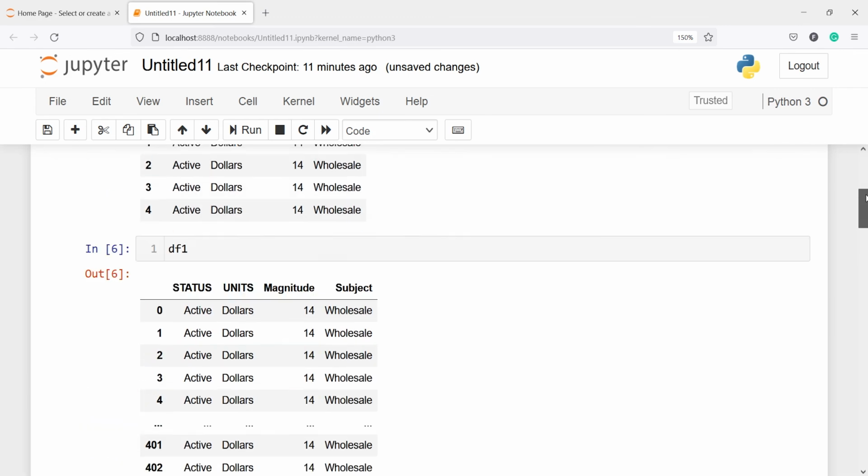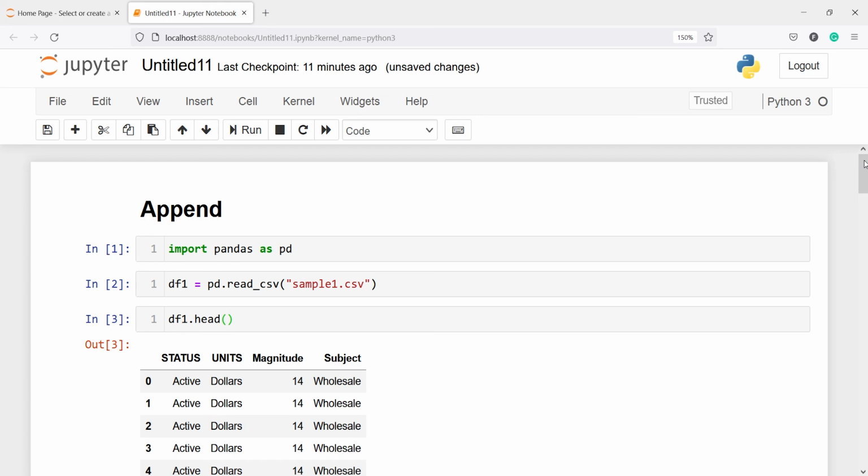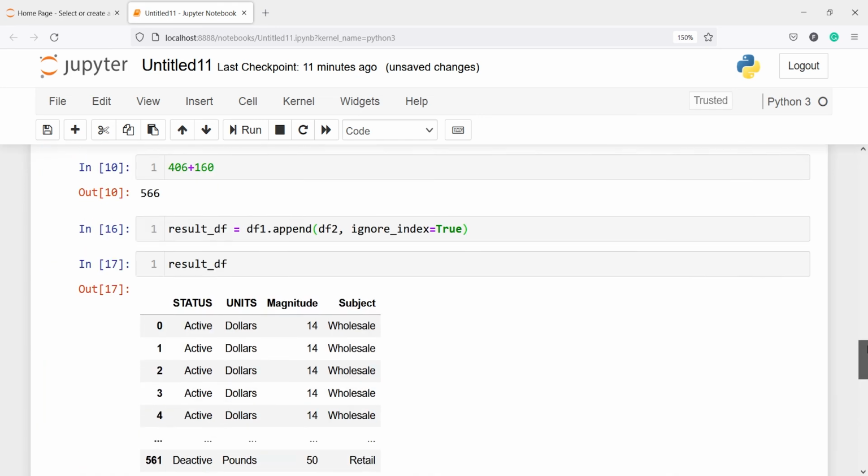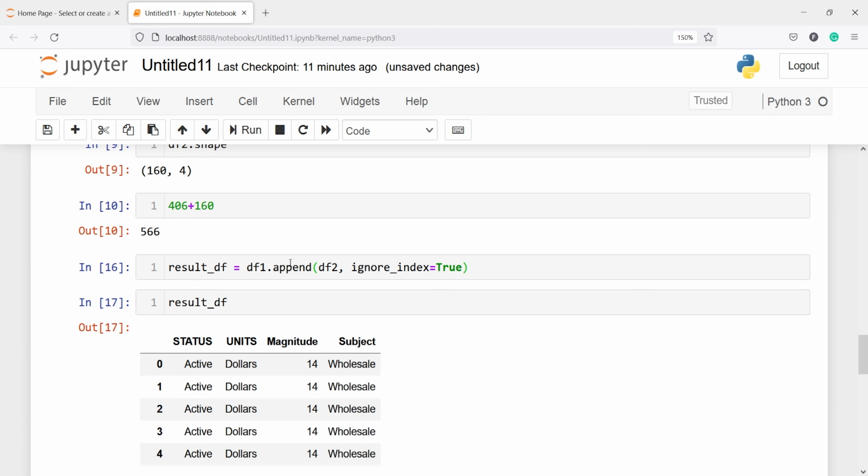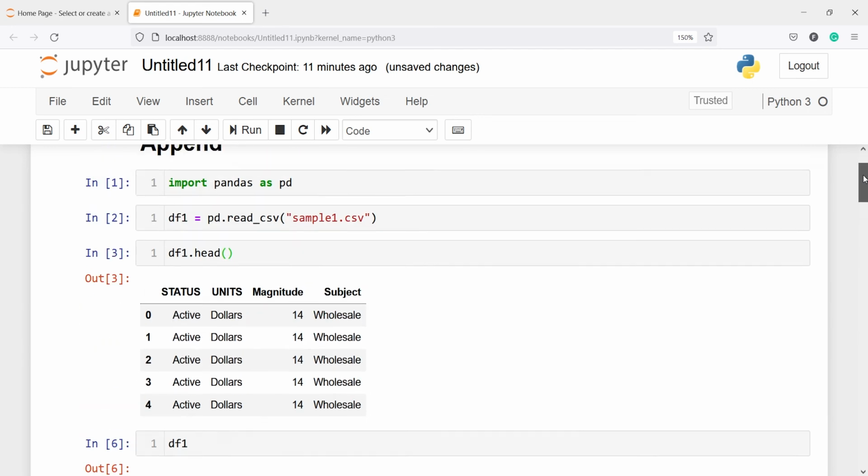This is how you can append two data frames in Pandas. It's very, very easy. You just have to call the method append, as you have seen here, and then pass the two data frames, df1 and df2, and that's it. You will be able to append them easily.